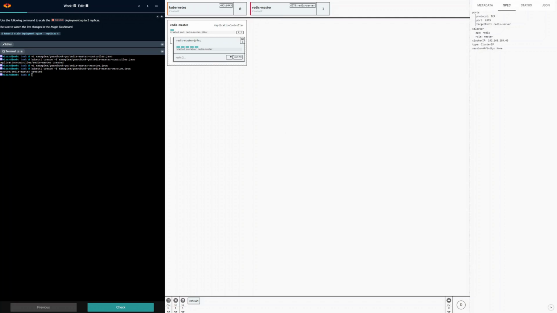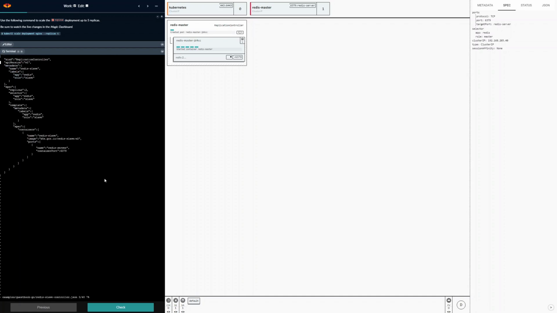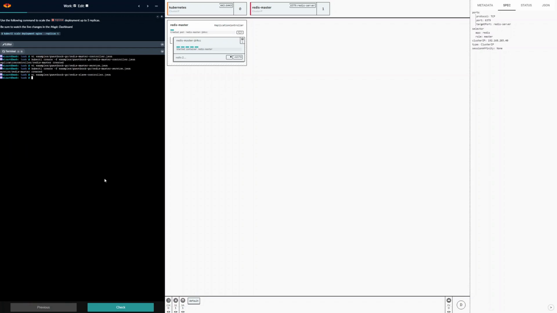Okay, the next step that we're going to do is create two Redis slaves. So the principle is the same, and we will show that later. Let's have a look at it. So the name is Redis slave, the image is the standard Redis slave image, and let's deploy it and see what happens.